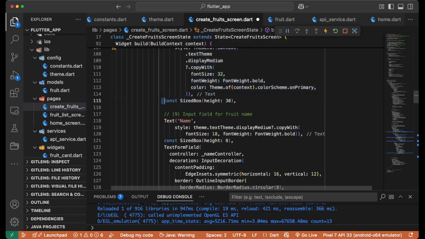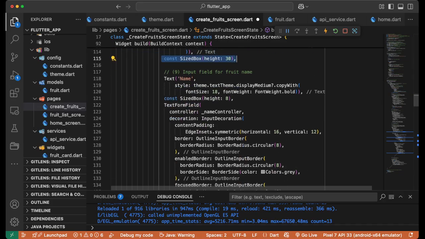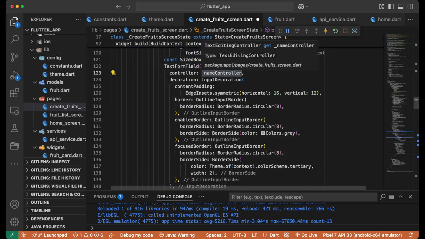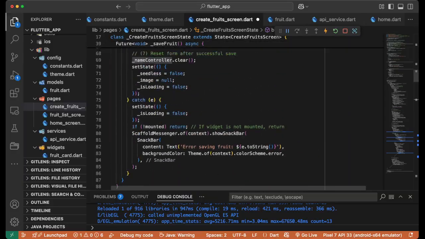And then this is just a spacer. And then the form field. Okay, this is basically the label, by the way, and then the text form field to accept input. The controller is pointed to the controller that we defined on top.